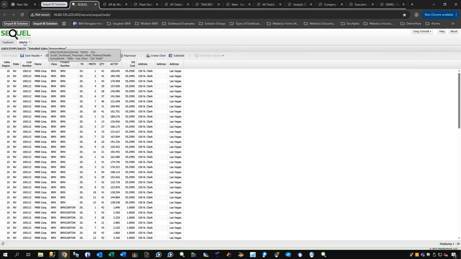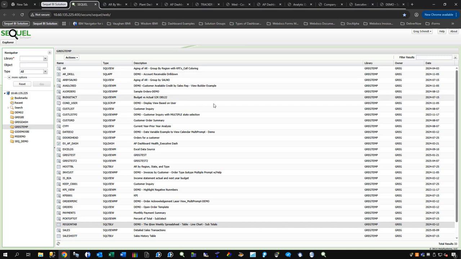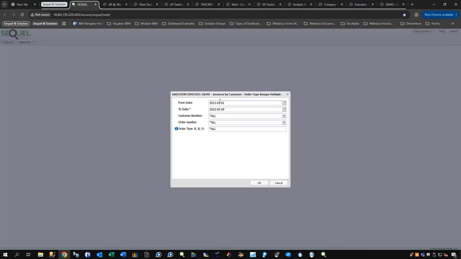You can have multiple tabs open like I had up here too, so you can be comparing things back and forth from those different data sets. And you even might have a multiple prompt one like this, where you have different dates and different kinds of things and qualifications that might happen inside of here as well.